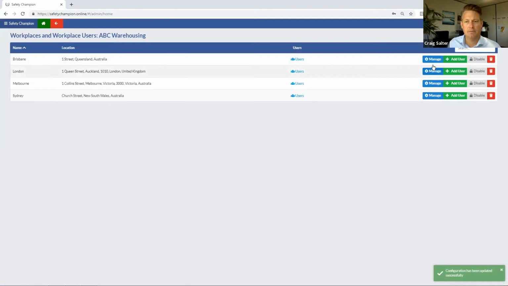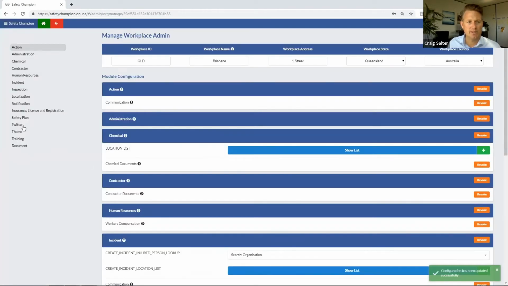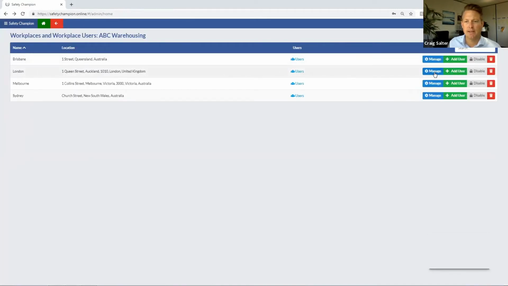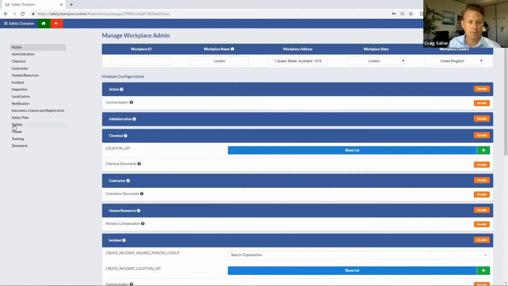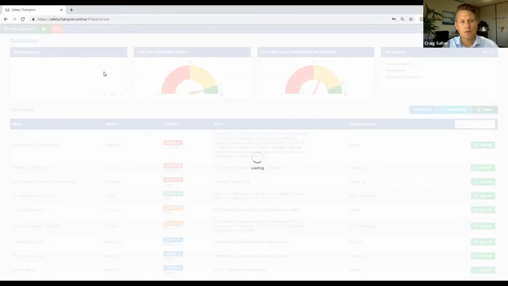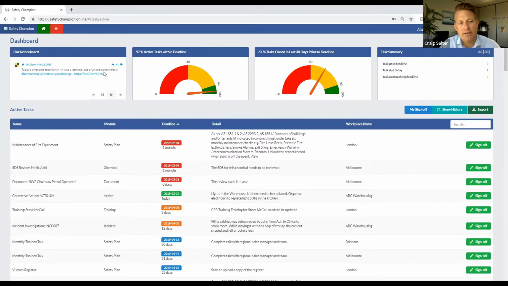So at Brisbane, within Twitter, again, if you haven't changed it, it'll display as social. Again, we have Action OHS. If we look at London, Melbourne, or Sydney, again, we look at Twitter. Again, nothing's displayed. So when we click on Home, rather than displaying the default Twitter handles, we're now displaying the Action OHS ones, which were set for the Brisbane workplace.